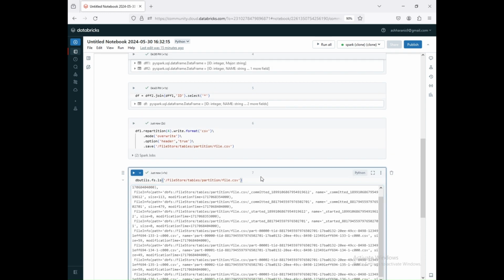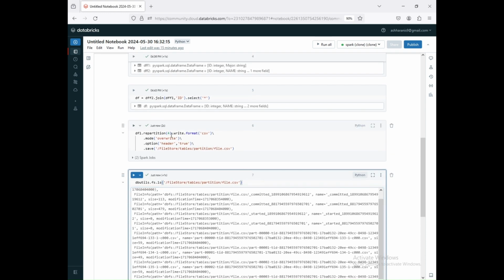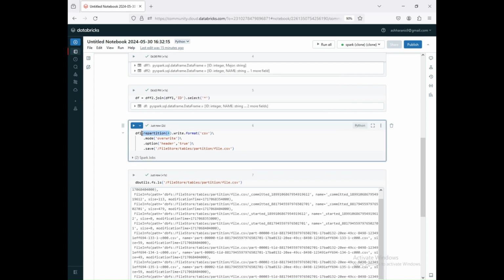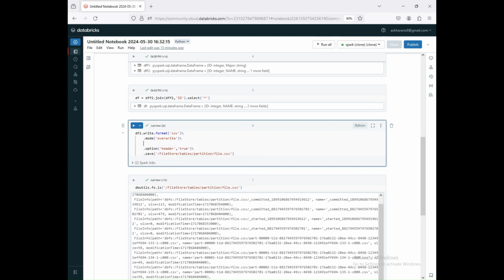Okay, now that was one of the methods that we can use to increase the partitions while writing the files. One more method that I'll discuss is partitionBy. Now the difference between these two is, in repartition you can only define the number of partitions that you want, but in partitionBy you can also define them based on the fields.